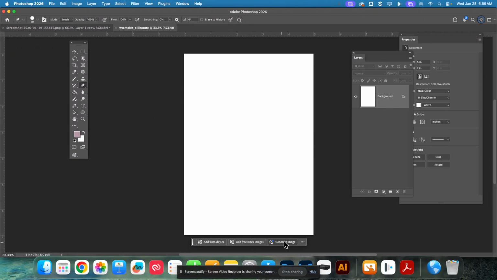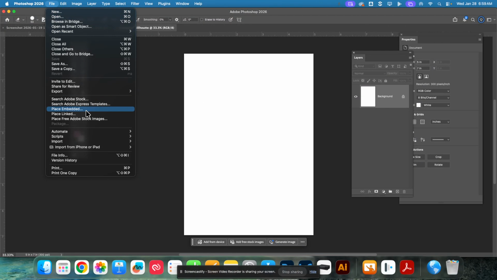All right, so this is where we're going to add our wallpaper and our frame and then drop in our silhouette. Okay, so to add our wallpaper, I'm going to place it in here. So I'm going to go to File, Place Embedded.